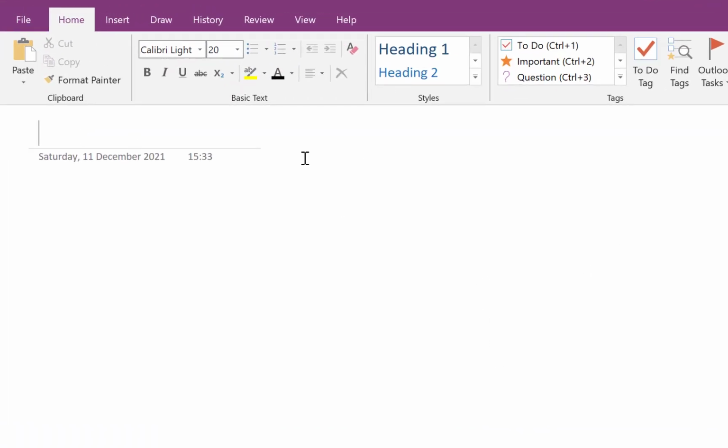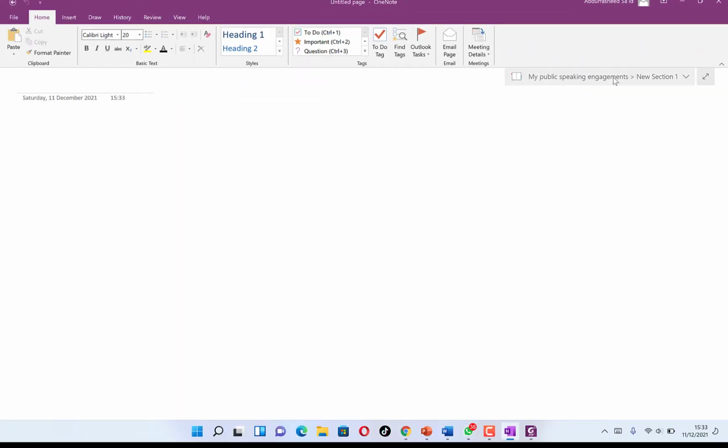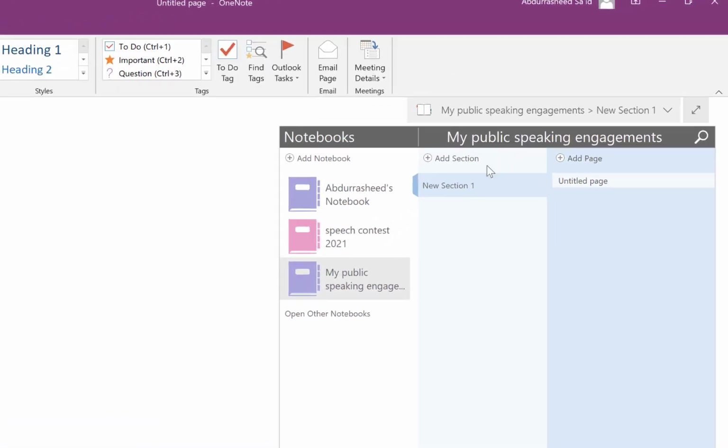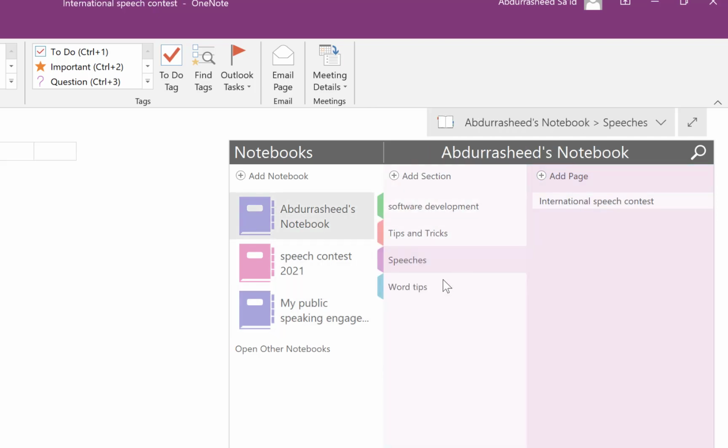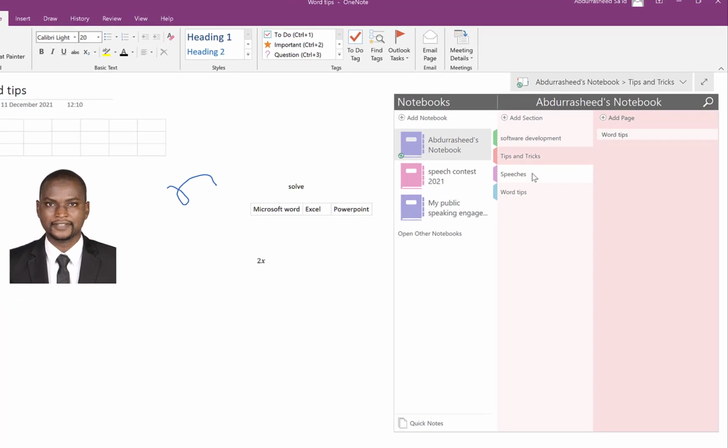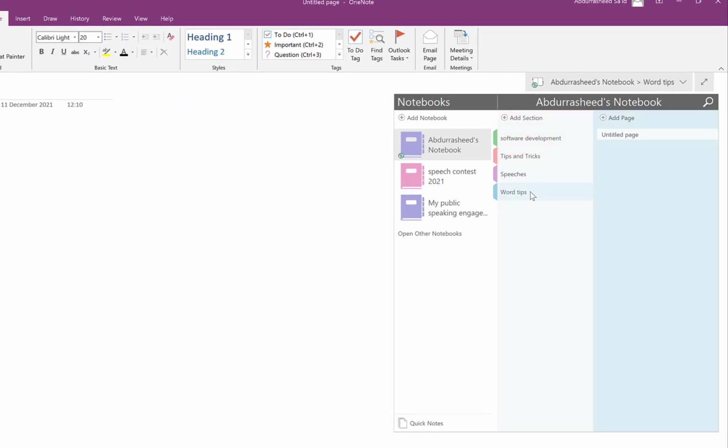You can just start by writing, but you can come over here to this section to see the different engagements. These are the different notebooks that you have. These are the different sections of each notebook. Right now my public speaking engagement has no section and no page. But when you check Abdurrashid's notebook, you can see it has some sections and some pages. You have software development, tips and tricks, and speeches, and you can navigate to tips and tricks. You can check out the pages from here and see the preview over here.